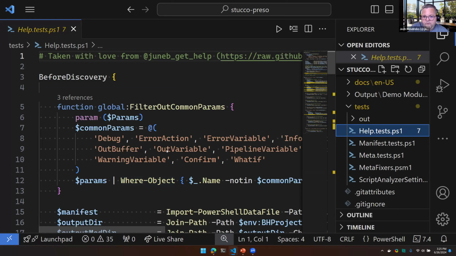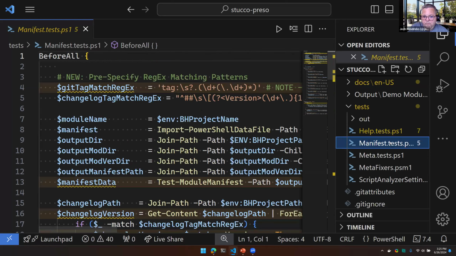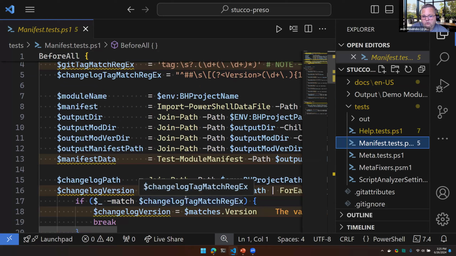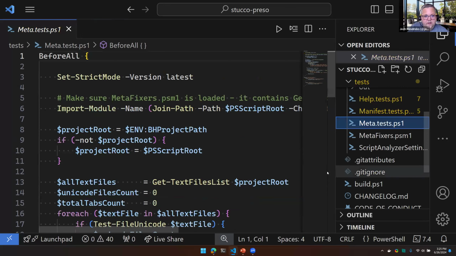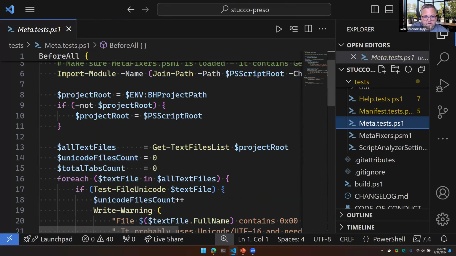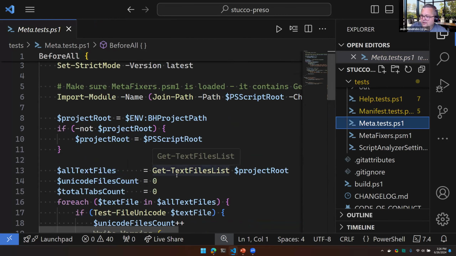And this is going to do some tests on your module manifest to make sure that, like, the version that you declare in your manifest matches the version at the top of your change log, and a bunch of other things. I forget. I think this is checking for tabs versus spaces and making sure things are consistent, like mixed encoding or mixed newline types.